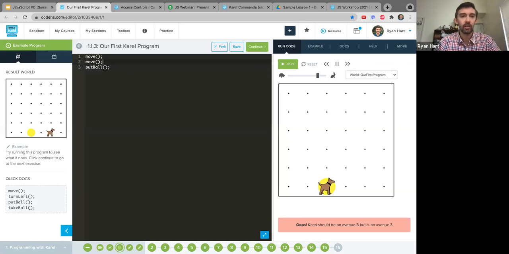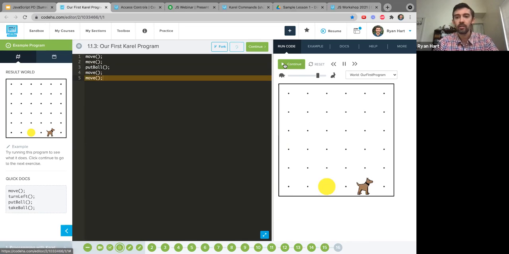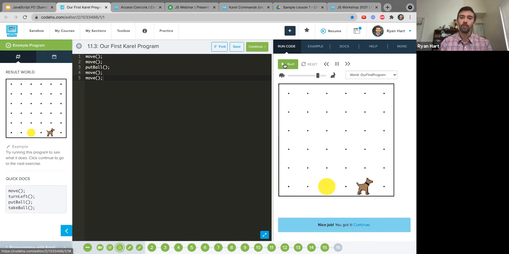So I'm actually just going to copy and paste these, which is a totally fine technique. It saves you some typing. And now we'll run this. Awesome. Okay, so fairly simple. Moved Karel twice, put a ball, move Karel twice again. And now you can see down here that we got this. All right, cool.